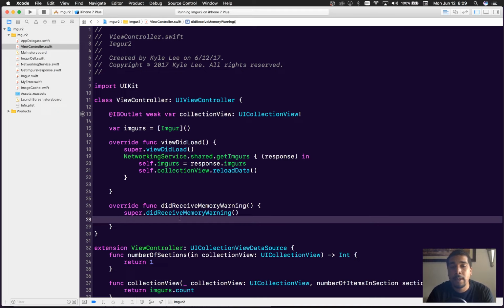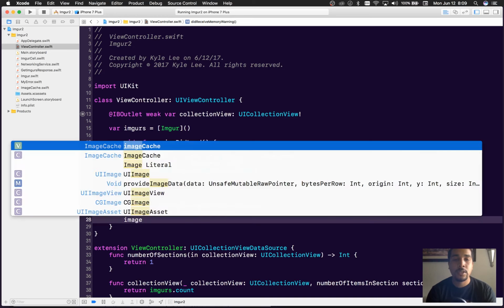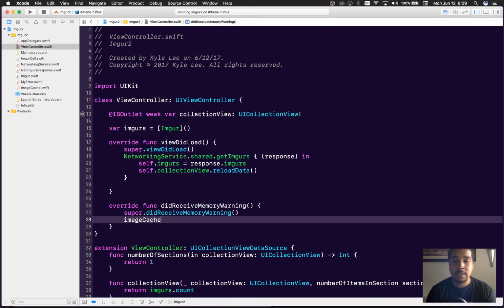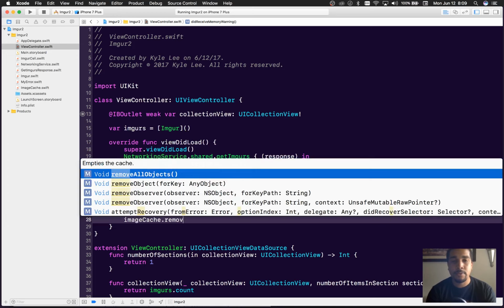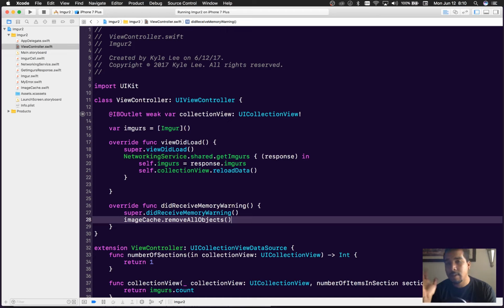But before I do that, let me get back to what I was saying about the didReceiveMemoryWarning. Since we're storing all these images in the image cache in memory, it could cause a memory warning. You could be using up too much memory, so you want to make sure that you optimize your memory and all that. But for right now, the quickest fix would be to access our image cache, and all we do is remove all objects. So in case we hit that memory warning, which we haven't, we just remove all objects.